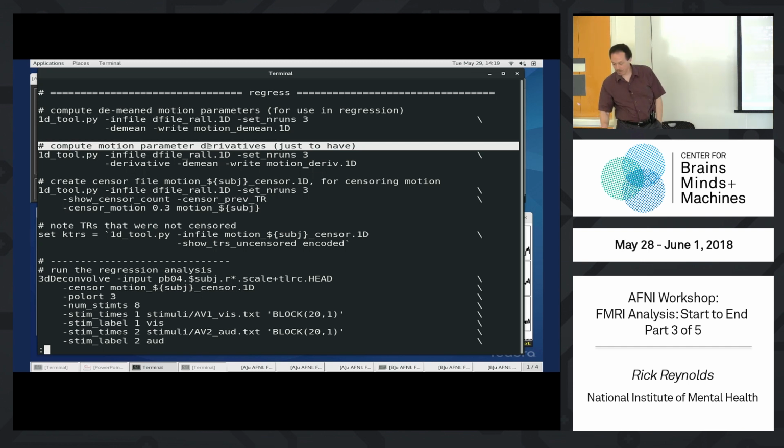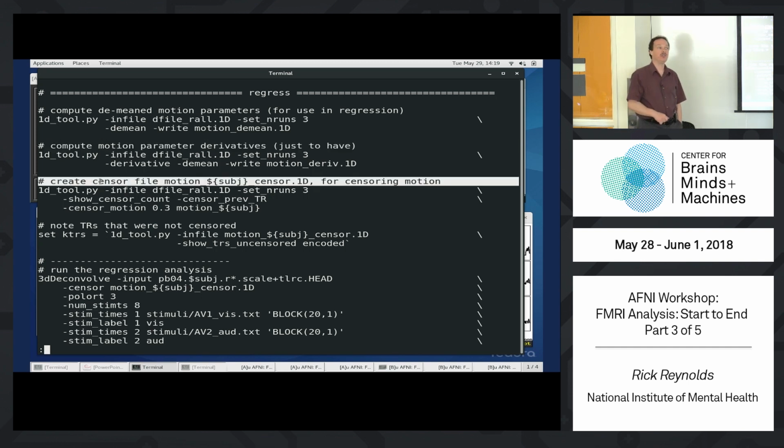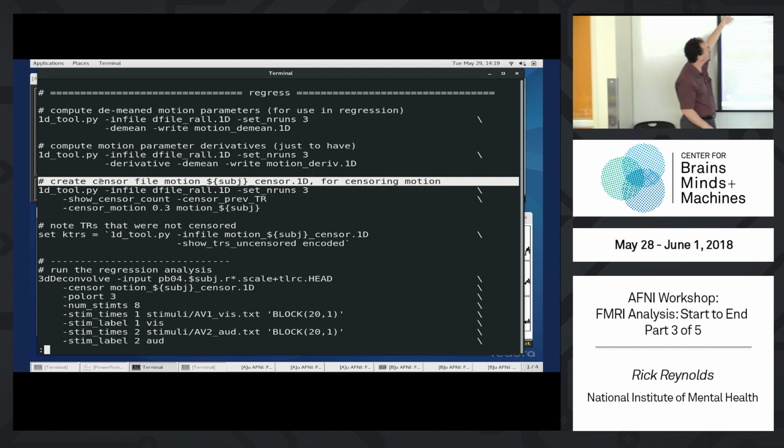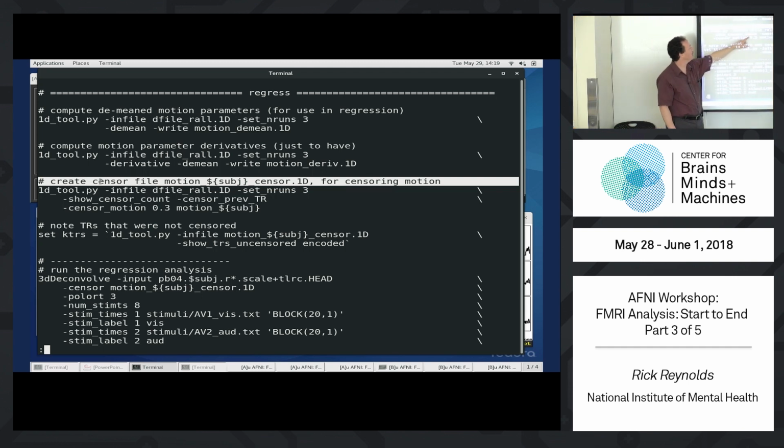The next step, now we actually think about censoring. We've got our motion parameter files, and these two results we don't really care about too much. This is going to take in that same 1D file, our all.1D. We tell it we have 3 runs, and we tell it we want to censor motion at a level of 0.3. That's a number we gave in the afni_proc command, right? We told afni_proc we wanted to censor at this level.